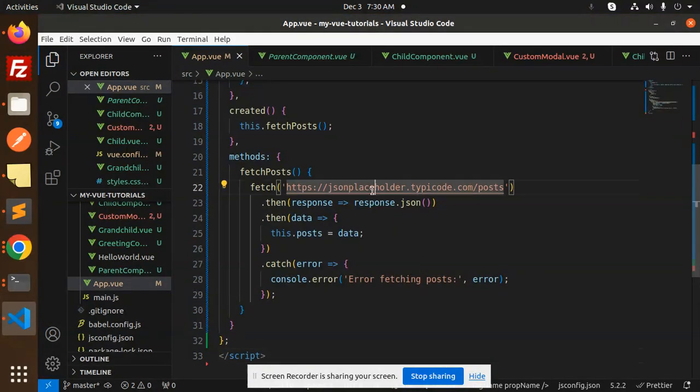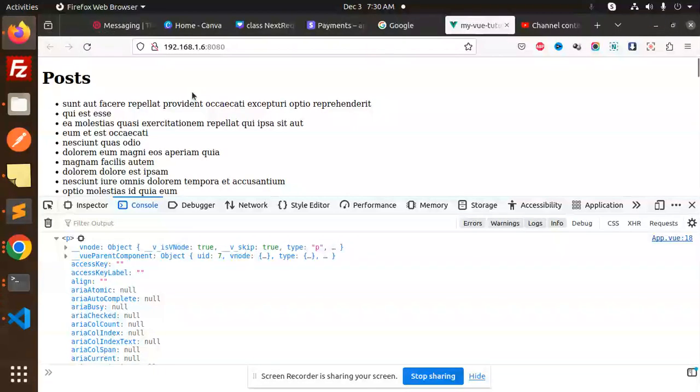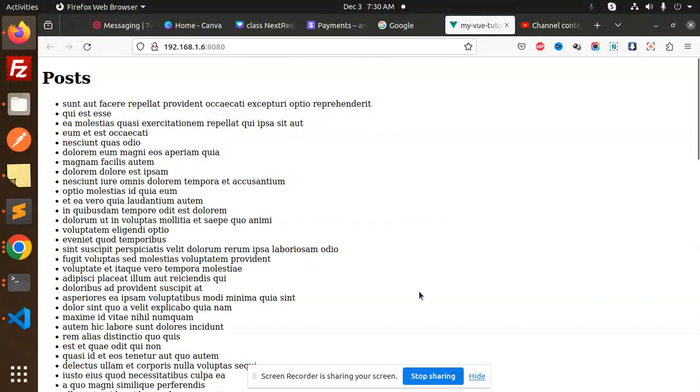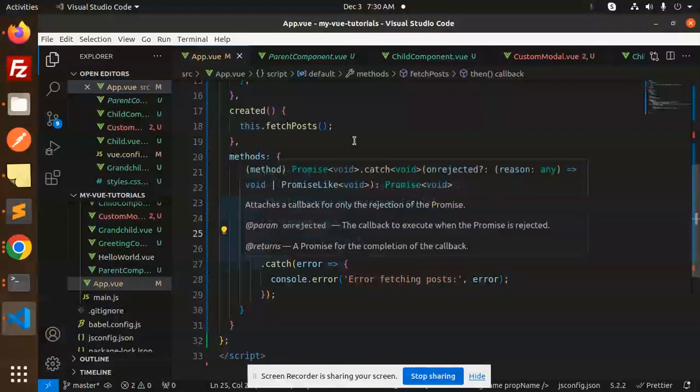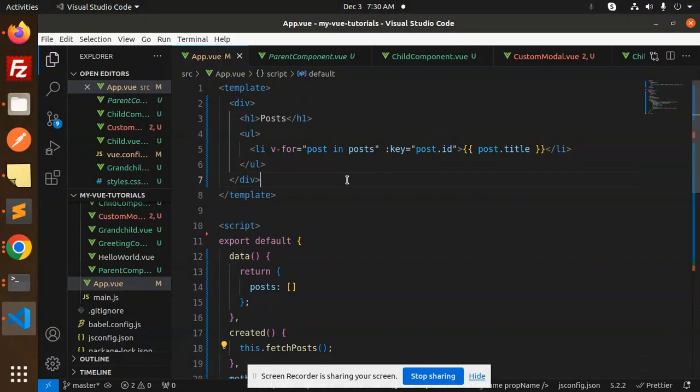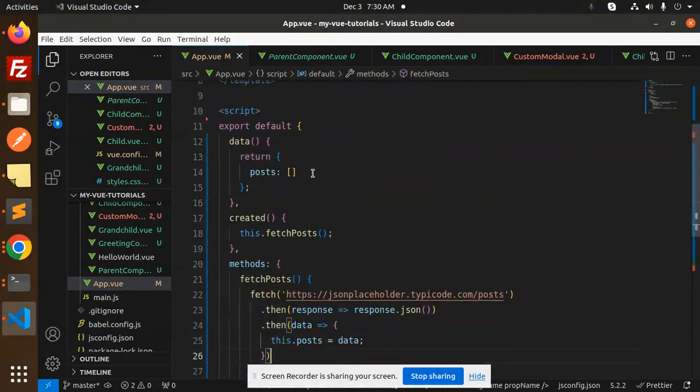We are using the JSON Placeholder fake REST API, and whatever data comes will be shown over here. Let's look. You can see the data is rendering over here, right? So let's see how it is rendered. We have called the fetch API, right? So in the post ul, this is v-for. We are using the loop for the posts, and the ID and post.title. By default, in the data we return an empty array, and in created we call fetchPost.